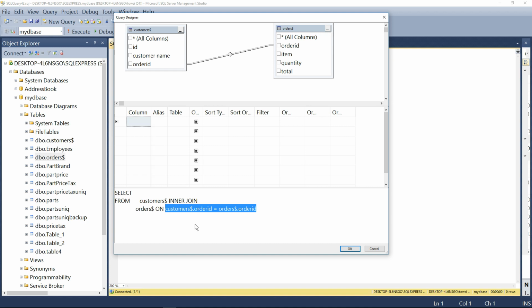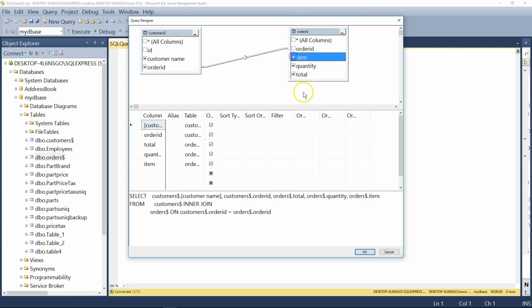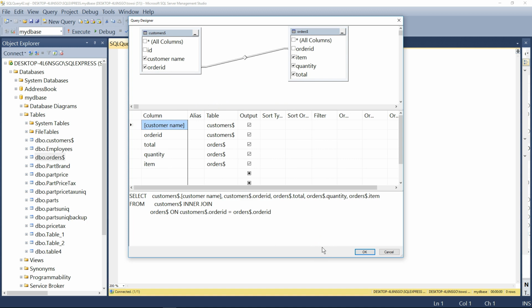Good. And now, let's just choose some fields. Say the customer name. We'll choose the order ID from the customers table. On the right side, from the orders table, just choose a total quantity item. Okay, I hope you've got that.